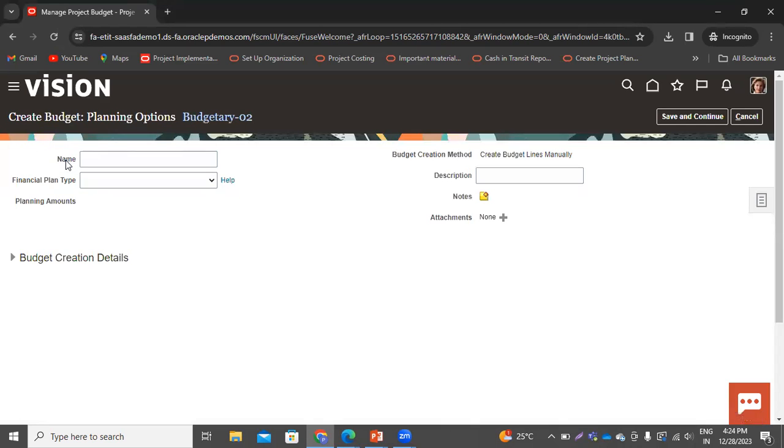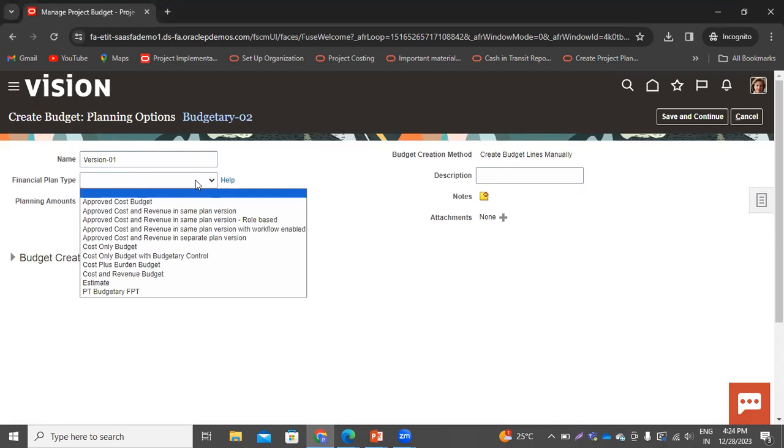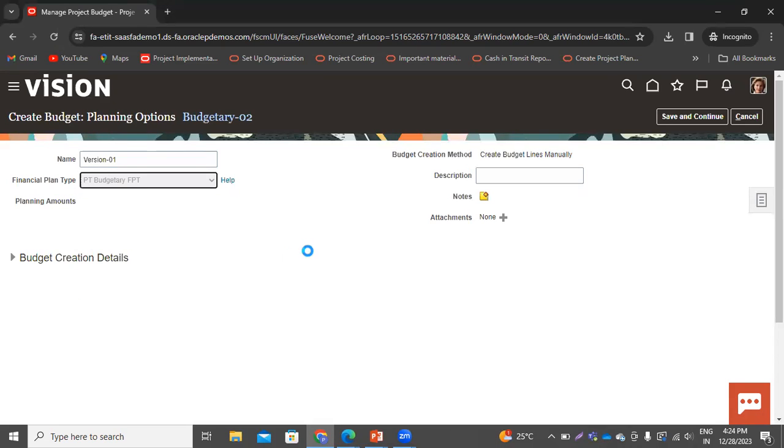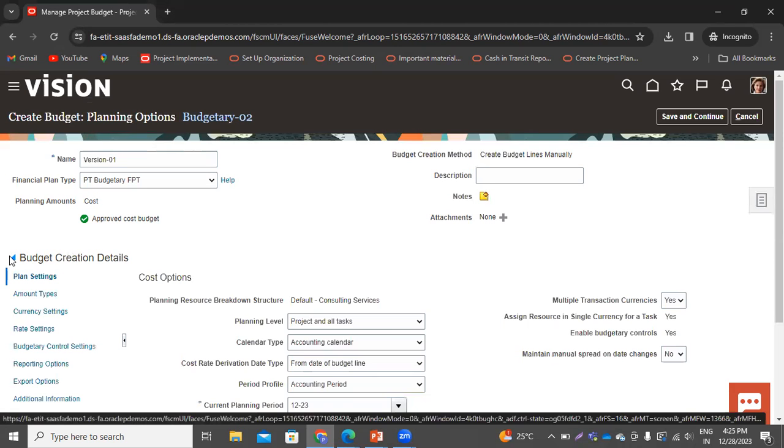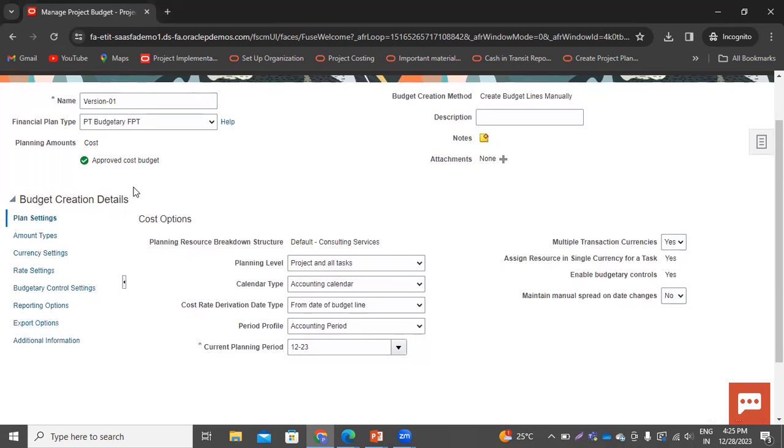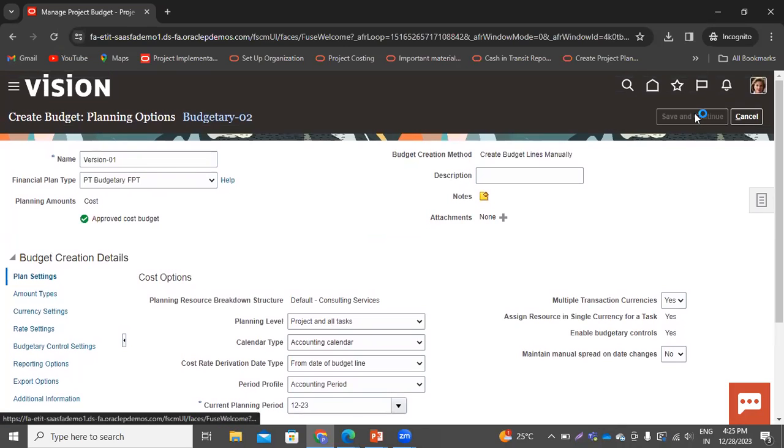Now here we have to associate the financial plan type that we have created. So I'm giving the name as version 1, and in the financial plan type, we will select the financial plan type that we have created and enabled for the budgetary controls. So this was the financial plan type that we have created. And you can see here that the planning amount is cost. This is the approved cost budget. And here you can see all the details that we selected while creating the financial plan type. So now click on save and continue.